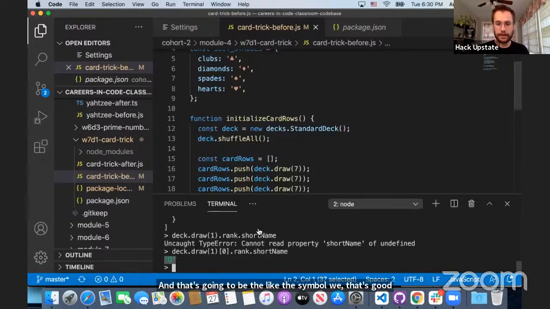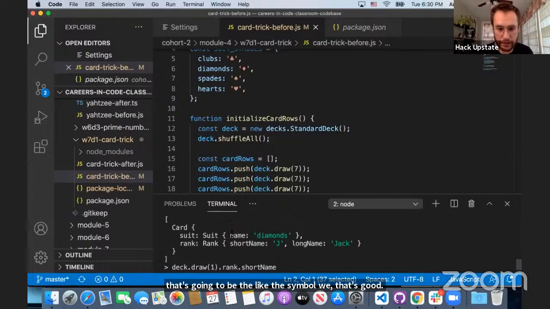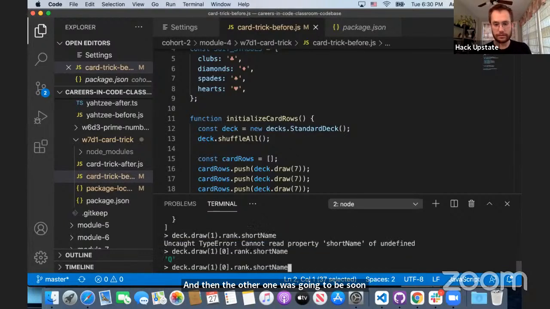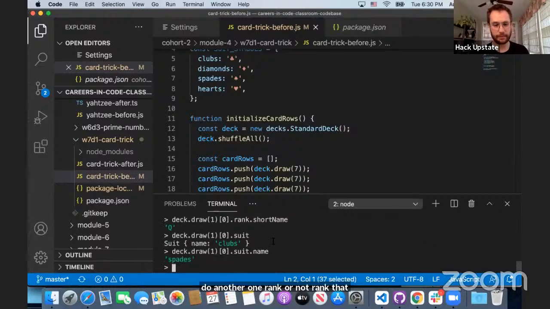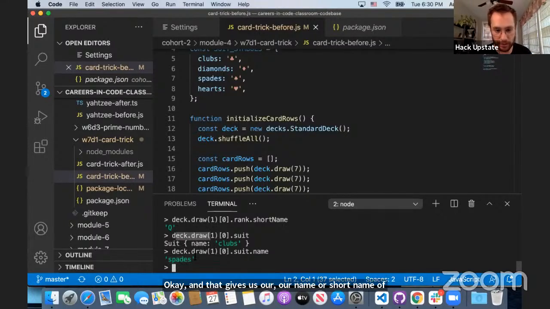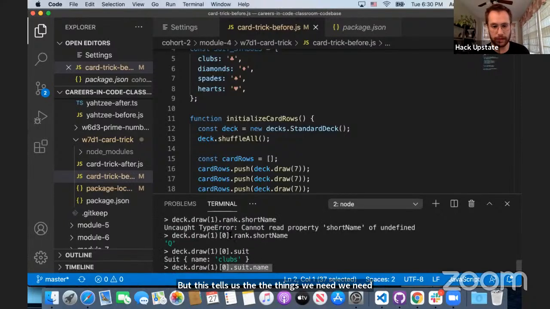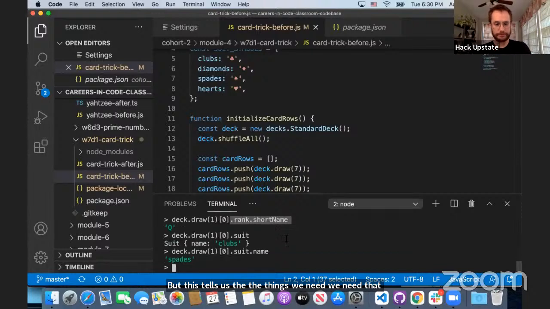That's good. And then the other one was going to be suit. So I'll do another one, not rank, dot suit, dot name. Okay, and that gives us the short name of the suit. And you notice I drew a new one each time I ran this. That's why this is clubs and this is spades, and every time it's a different card. But this tells us the things we need: .suit.name, and .rank.shortName. And we can use those to render our card.